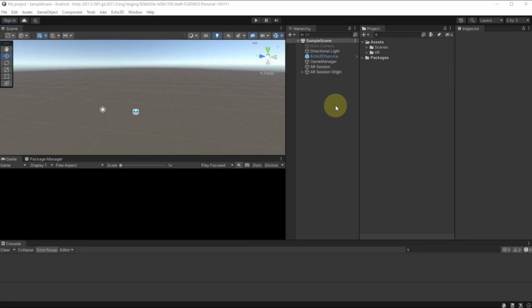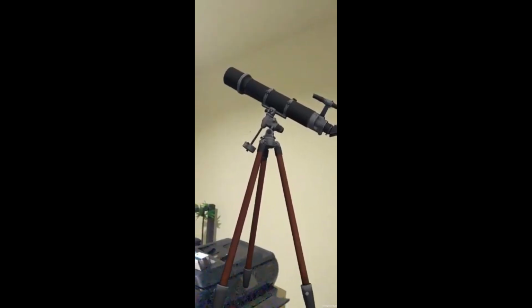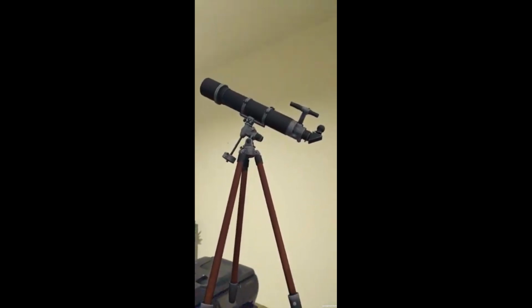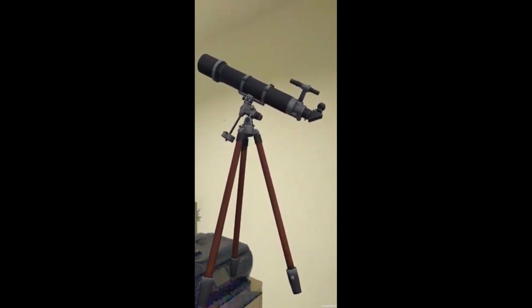And finally, I'm going to convert this into an AR app on an Android device. So as you can see, I have added AR Foundation and I set that up on the back end. So this is good to go. And I'm going to show you what the deployed product looks like. As you can see here, this is the same telescope from the project, but now it's in AR.